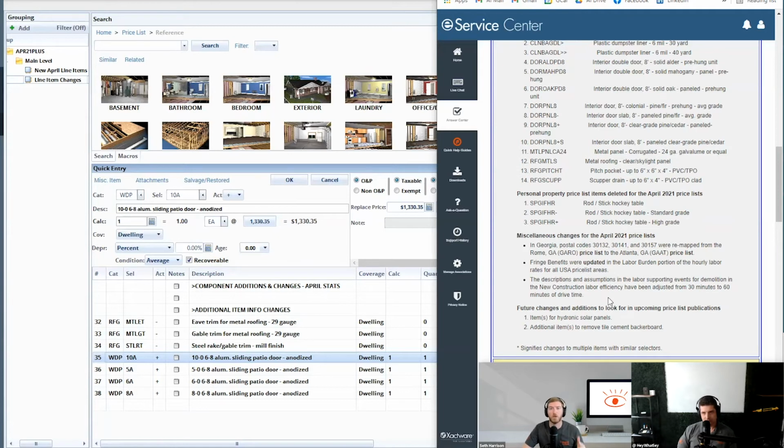This is why I said, go watch March 2021 Price List Update Summary, because I'm going to condense this section, because we talked about the big changes, but here's another change. The descriptions and assumptions in the labor supporting events for demolition, in new construction, labor efficiency, have been adjusted from 30 minutes to 60 minutes of drive time.